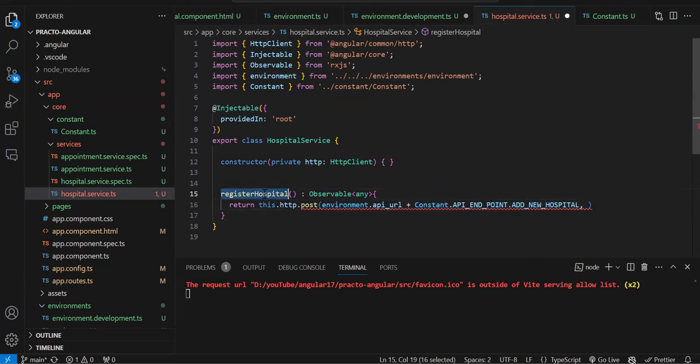So this function is going to be post, so we need to pass the object also. So obj: any. Whatever object we get as a parameter, we will pass it over here. So this is our API call function.